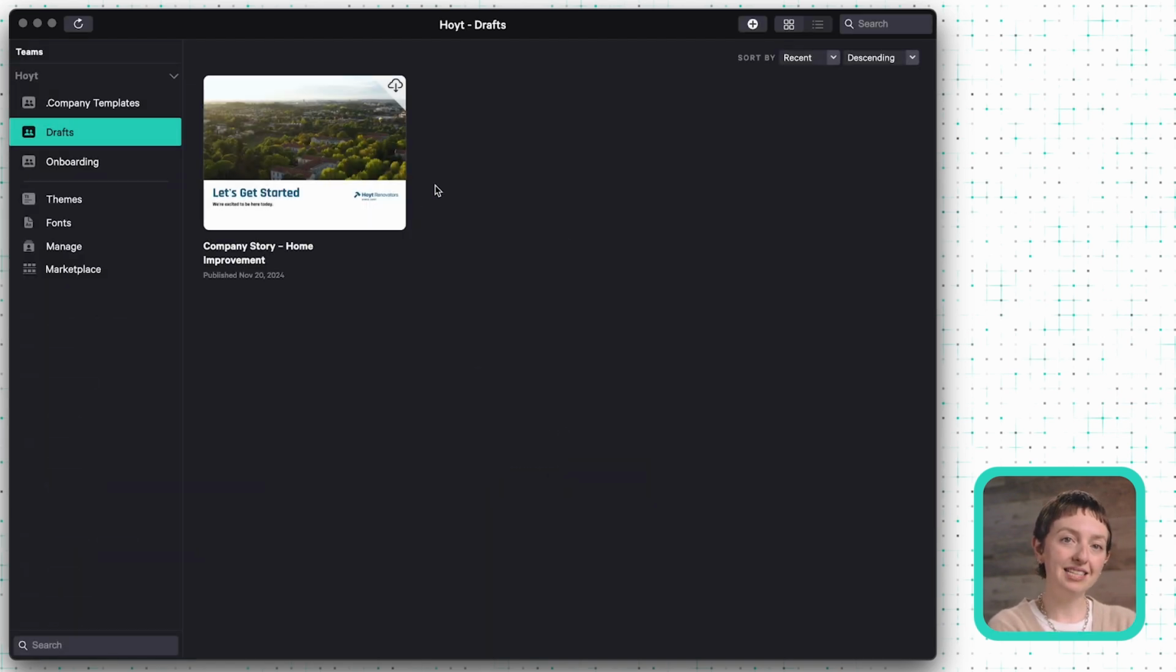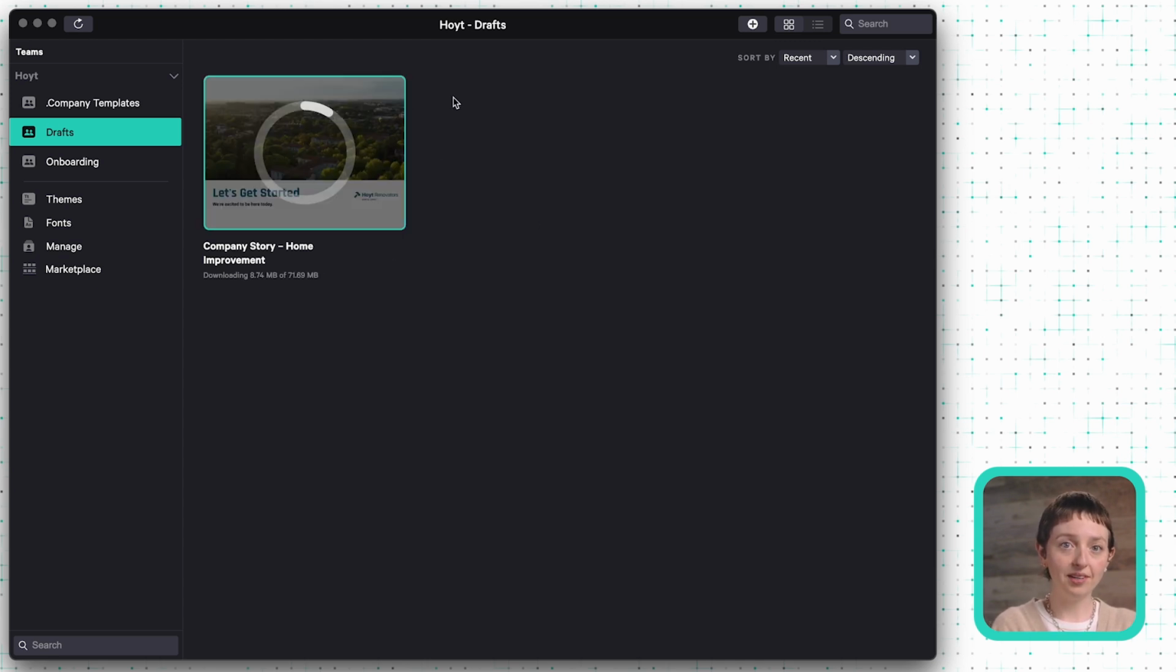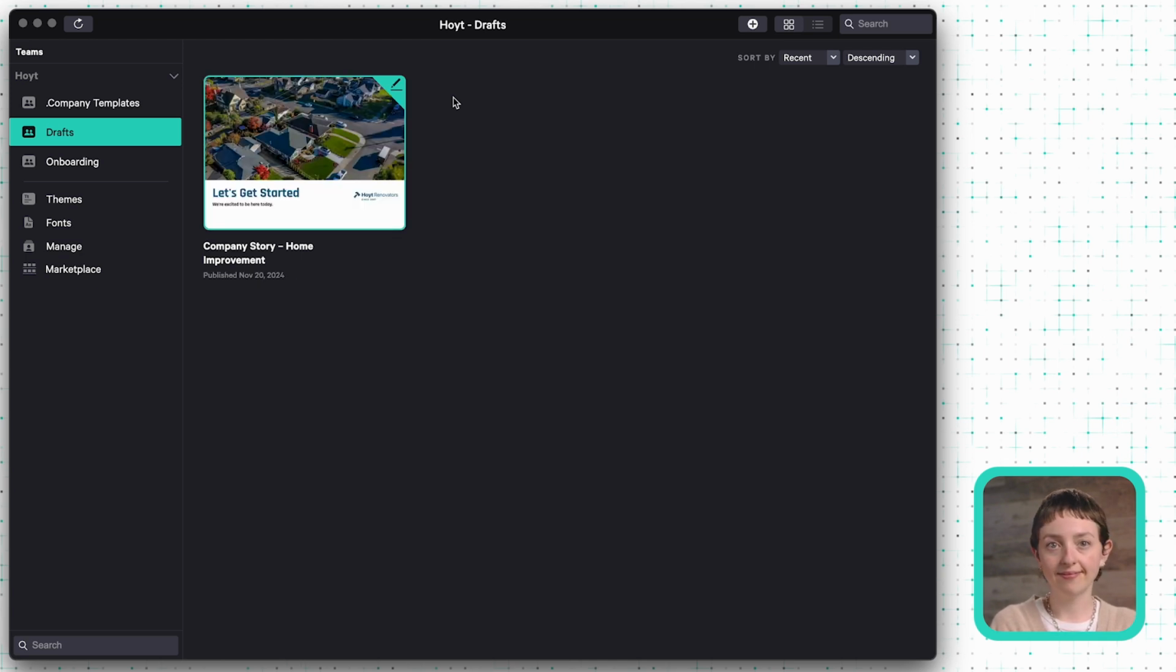With the app, you can present downloaded content even without access to the internet. While connected to the web, click the cloud icon to download your presentations for offline use. Double-click on a downloaded presentation to begin presenting.